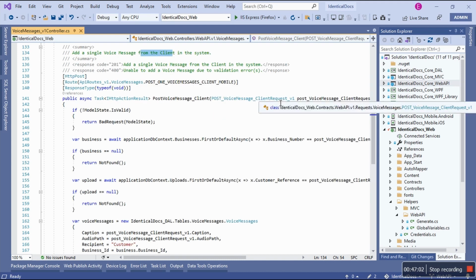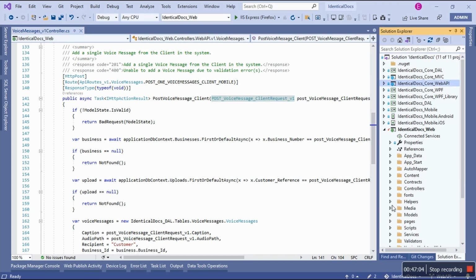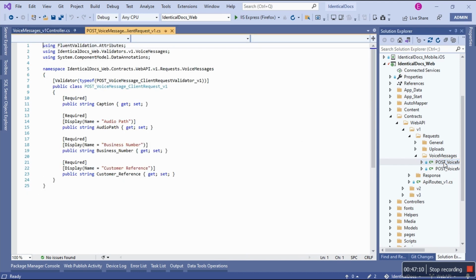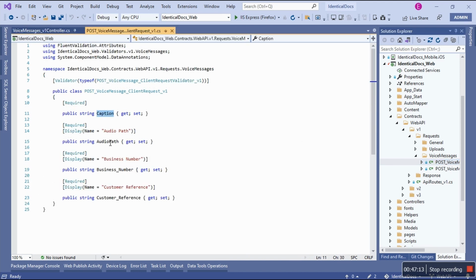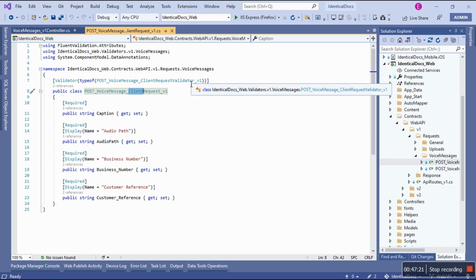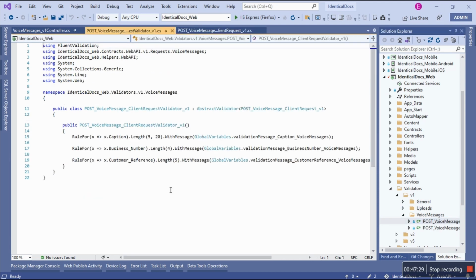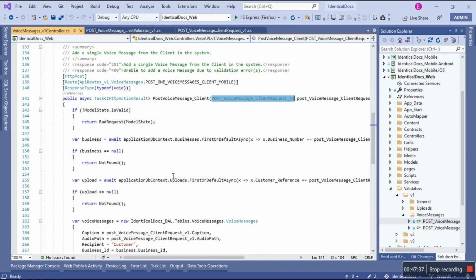So the request is from the client. So let's go and look for that quickly. This one, where we're expecting the caption, audio path, business number, customer reference, but this is from the client to the customer. It's also being validated. And we are still validating caption, business number, and then customer reference number. Oh, I'm so sorry about this. The first thing we are doing here is that we're going to check if the model state is valid or not.